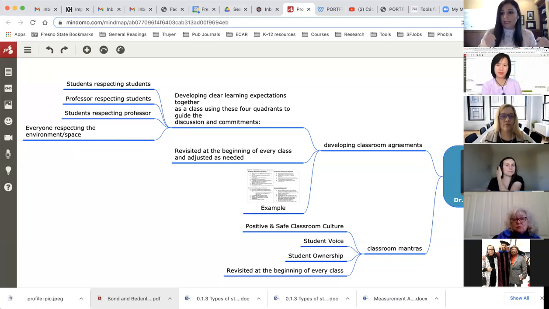Is there anything we need to add, anything we need to adjust? And then we begin our class.